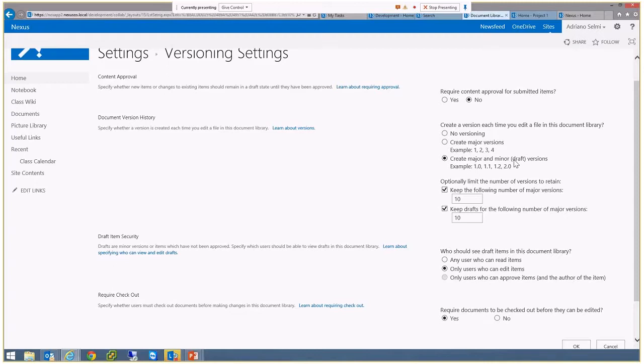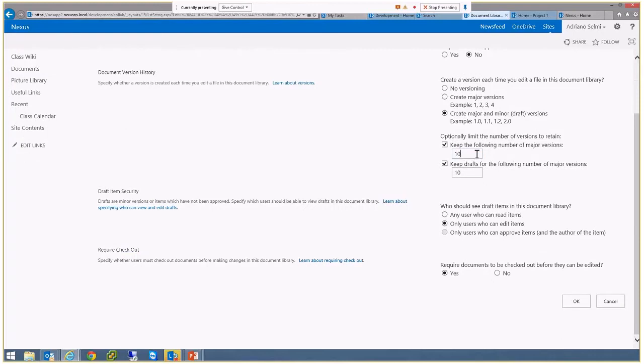Versioning: major and minor versions allow for 1.1, 1.2, 1.3. If you're in a library that's going to be updated quite a lot, you can actually control how many of these versions you want to keep, so you don't overrun the database or run out of storage. And then there's a bit of draft security, or draft item security. This is very useful if you want to update live company policies, for instance.